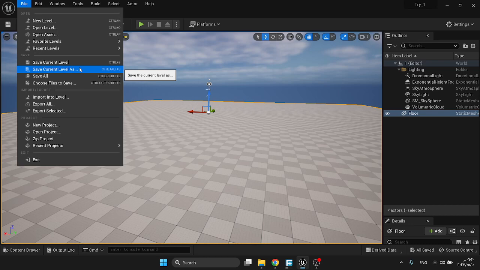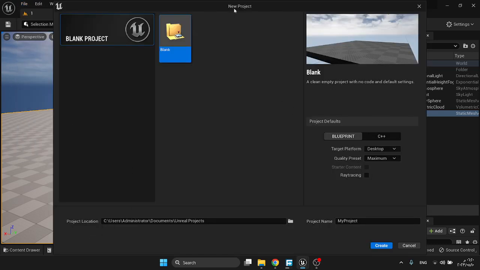Now, since we have time, we can also try to learn the project category of the file menu. Now, the project category has four options. The first one is named new project. So when you click on it, you open the window to make a new project with the Unreal Engine version that you have.